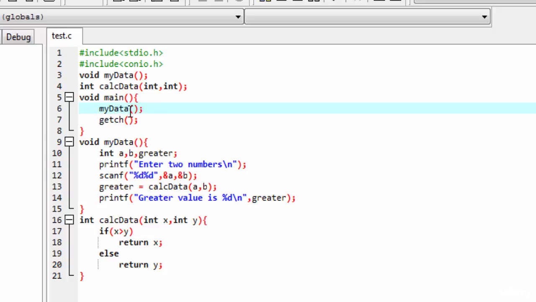will be called. So the flow will go there. So the flow is now at this point. Now inside it, the user will have to enter two values, and the values will be stored in variables a and b, and those values will be given to the calculatedata function. Now the flow will go to the calculatedata function. Now the flow will come here at this point. There it will use both the passed values and return the greater value.